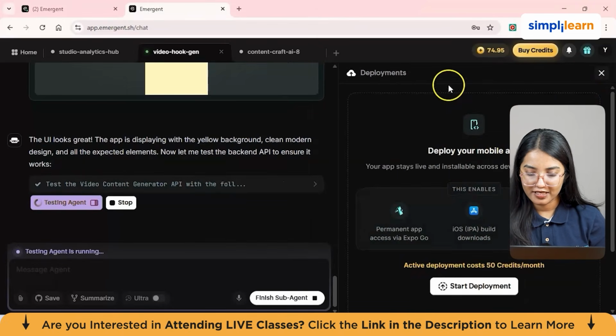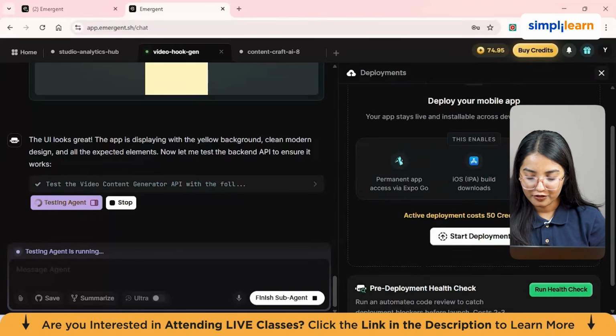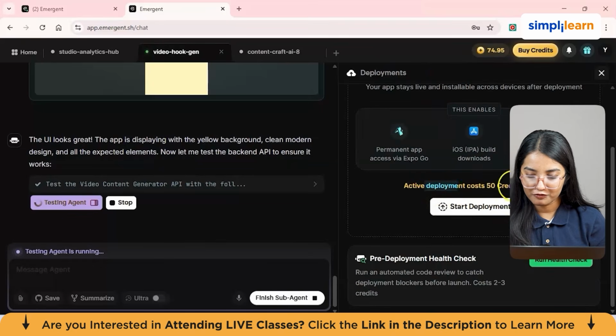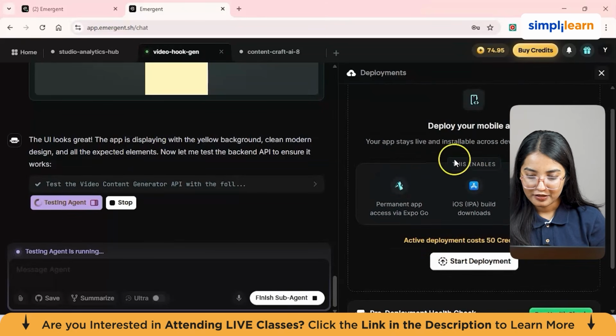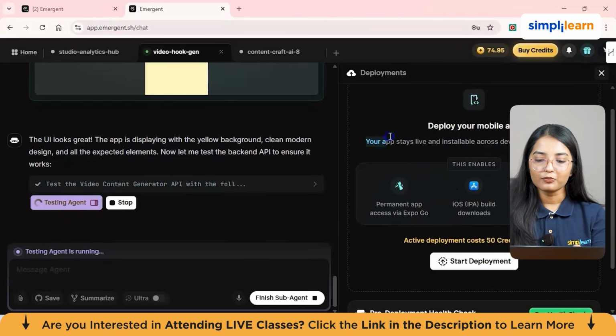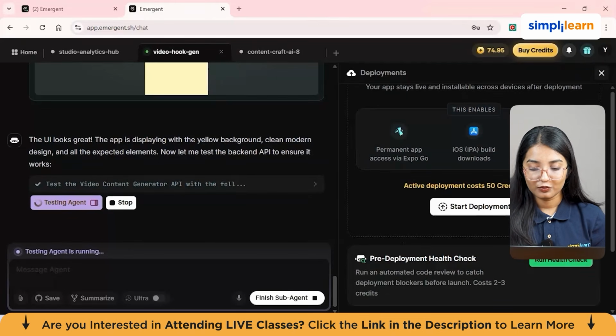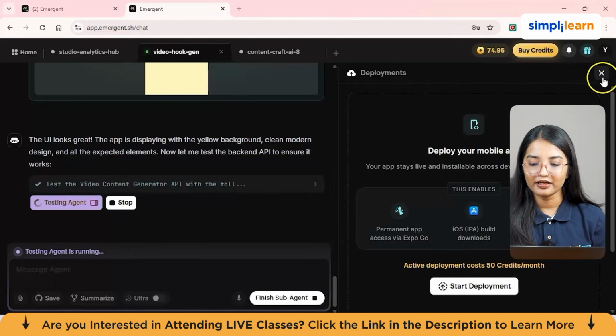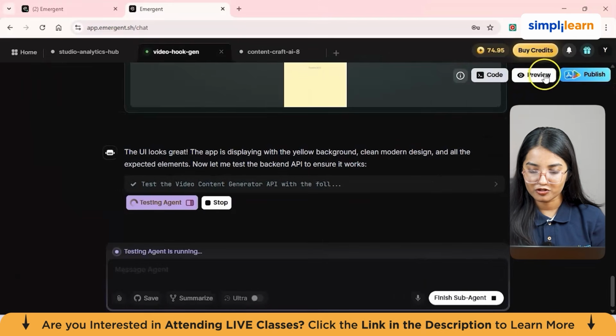So you can also take your app live by doing the deployments here. You can start your deployments, and for this, it would take around 50 credits per month. This will enable permanent app access via Expo Go, iOS, Android APK. So your app would stay live and installable across devices after the deployment. So from building the app to deploying it, everything could be done here using Emergent.